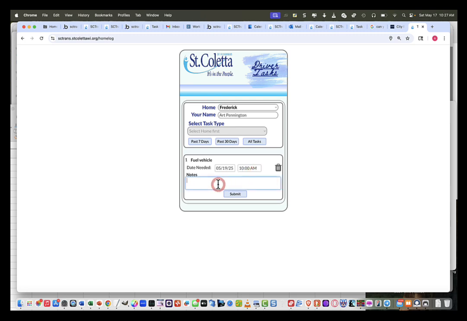And we can put notes in here to further define or provide additional information. We'll just say keys will be above the visor. That's handy for us if you can do that. That way we won't need the key code to get in the group home to get the keys. So if you leave the keys above the visor, then we can just get the vehicle, get it fueled, or whatever we need to do with it, and then bring it back and leave the keys above the visor.